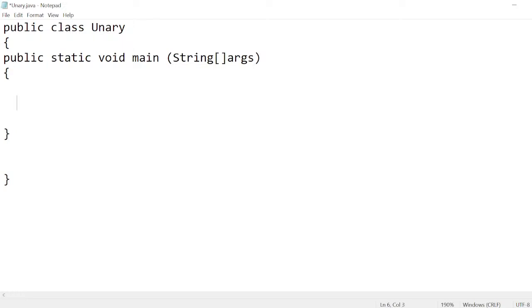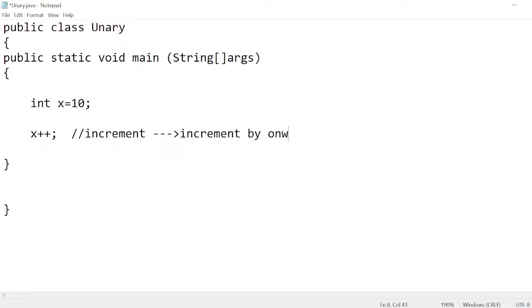Now inside, I'm taking int x equal to some value, 10. And here I'm mentioning x plus plus. So what does x plus plus mean? This is the increment operator, which means increment by 1.